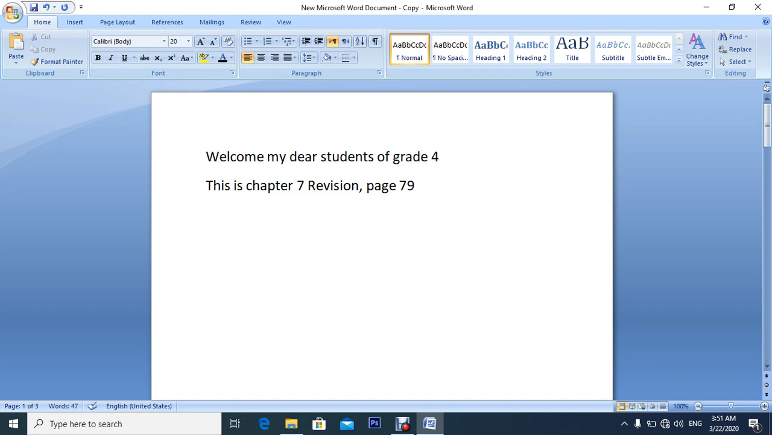This is a computer lesson, and this inshallah will be a complete revision for chapter 7, starting from page number 79. The chapter is about formatting in Microsoft Word.